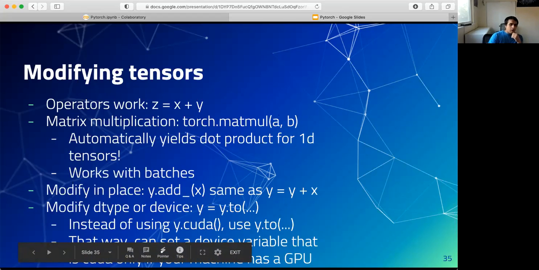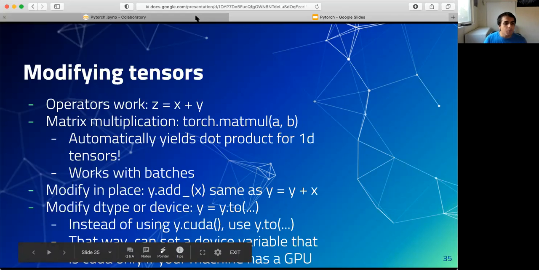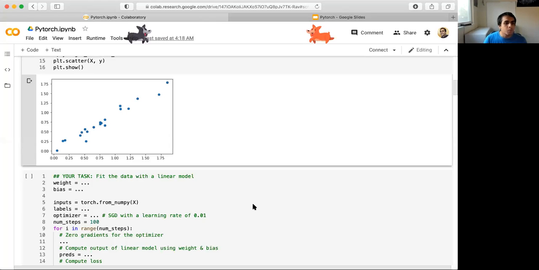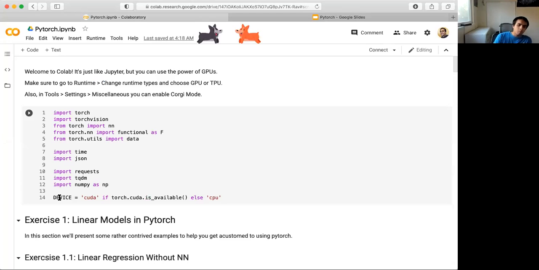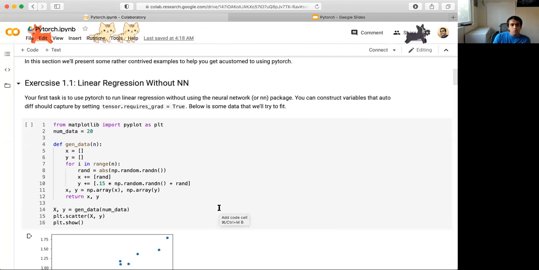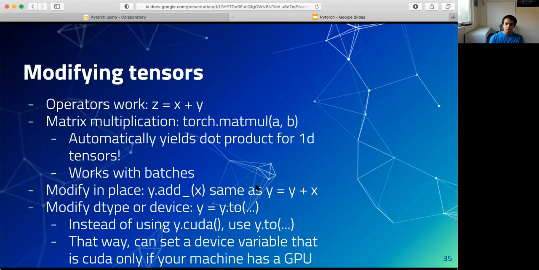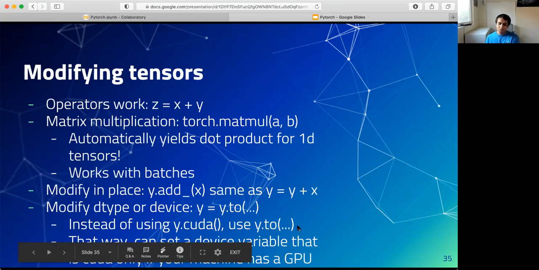To modify the device or data type, use this .to function. So you say y.to(device) equals, say, CUDA if you want to put it on the GPU, or CPU if you want to put it on the CPU. And this is nice because of a pretty common pattern that you'll see. We might have it in this notebook. You can just set this device variable at the beginning and say, okay, if I have access to a GPU, I'll use that. If I don't, I'll use a CPU. And then from then on, as long as you create all your tensors with that device, it will work properly. So it can be really nice to simplify, right? Because if you just say CUDA everywhere and your machine doesn't have a GPU, then you can't run anything. And that can be pretty annoying.